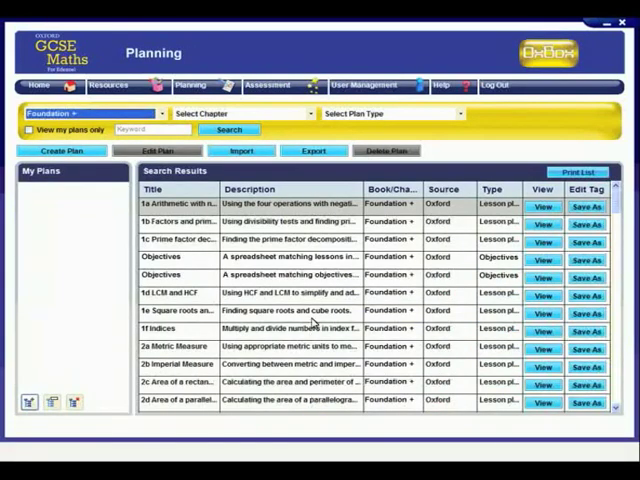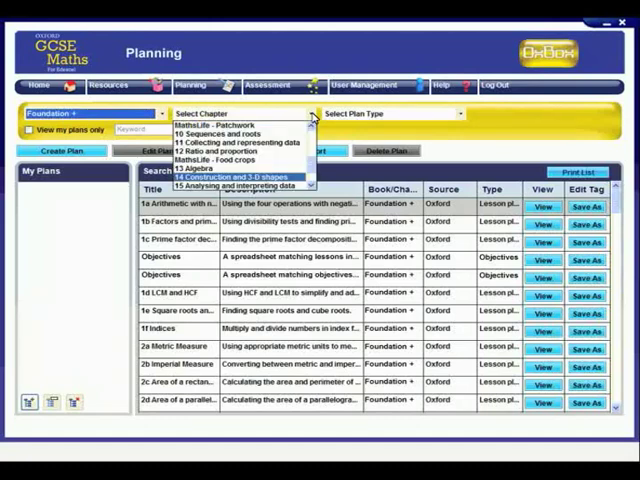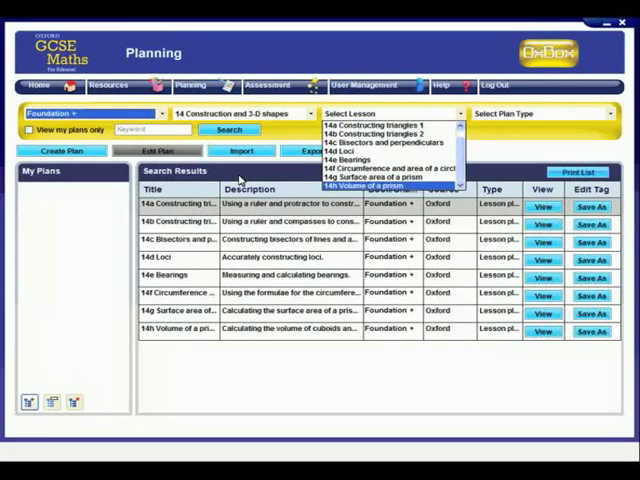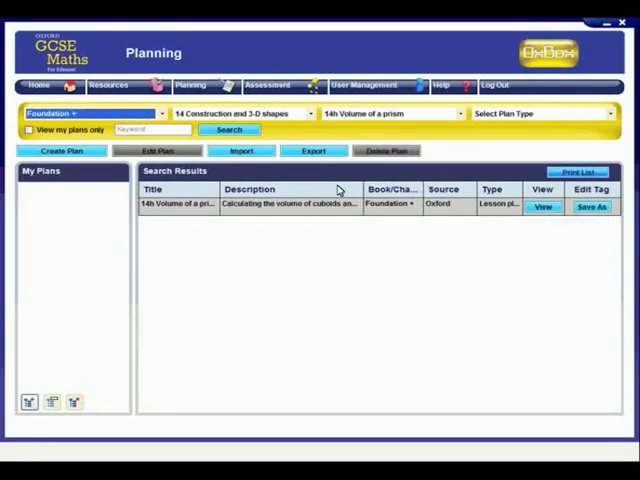If we move on to planning, you can see that we have individual lesson plans, offering full support and guidance, useful for any non-specialists and NQTs. There is also a full scheme of work and links to the full specification.